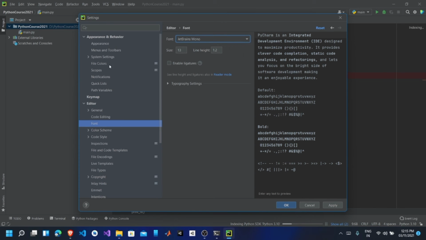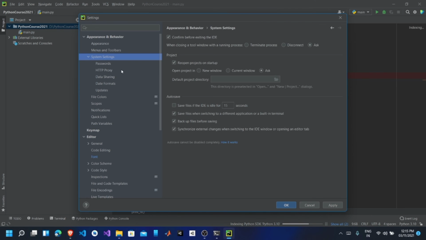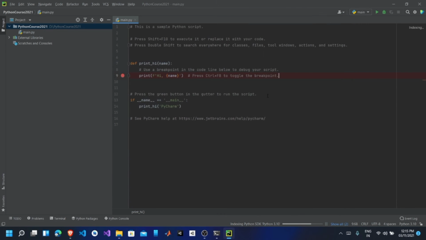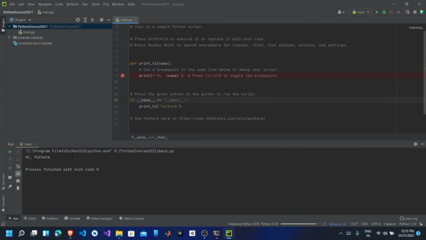Use it, and see how much knowledge you will get from this. Okay, so system settings are there, and password and all of that. So this is our dummy code, and if you want to run your code, then you have to click on run main, and it will run your code, and it will print hi PyCharm here.